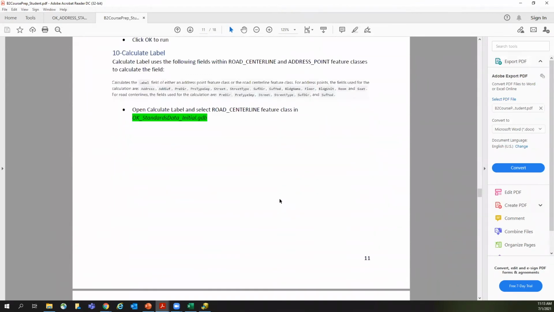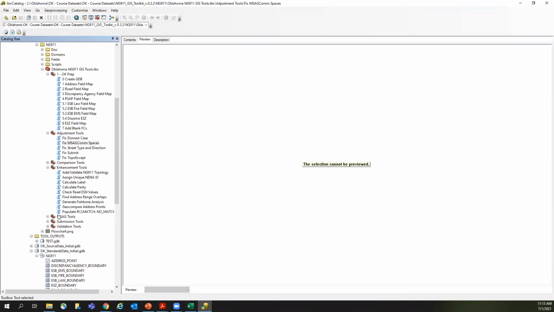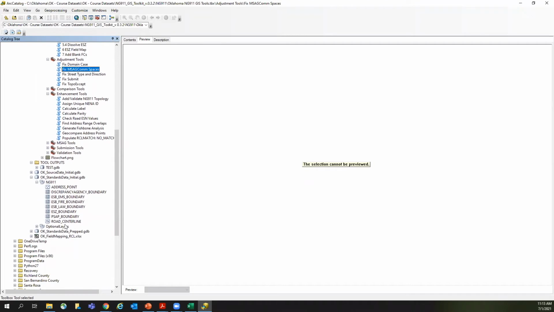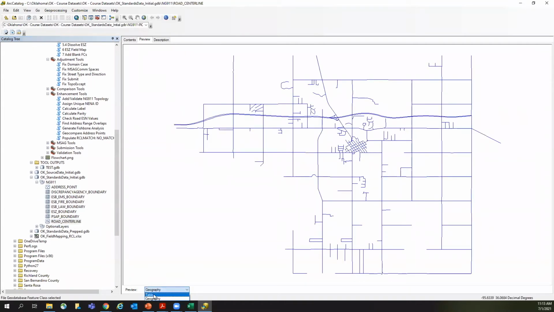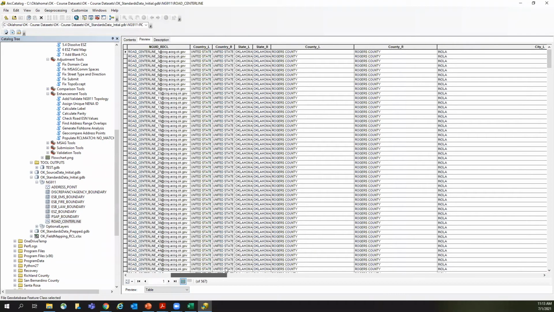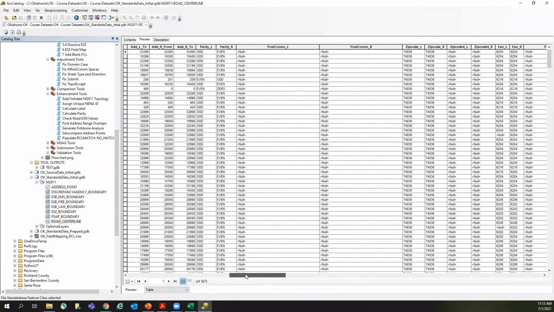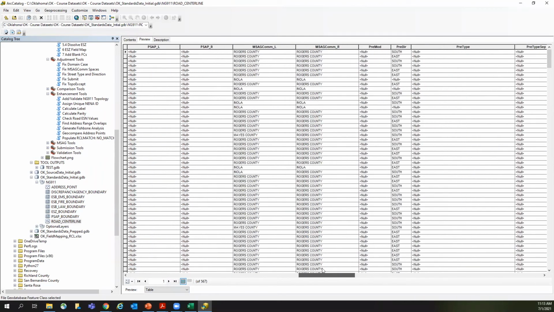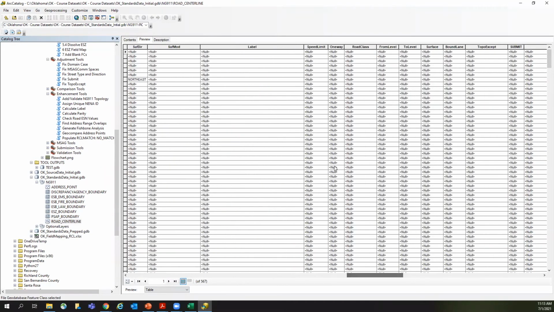Okay, so now I'm going to move on to calculate label. And this is a really important one that I want to talk about, okay? This is a field that's located within the road center lines and the address point feature classes, okay? And I'll show you the field. So right now it's null, okay? But what the calculate label field does is it concatenates all of those, well, I can just pull up the document and show you.